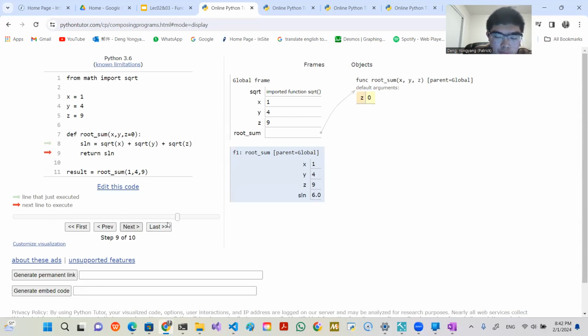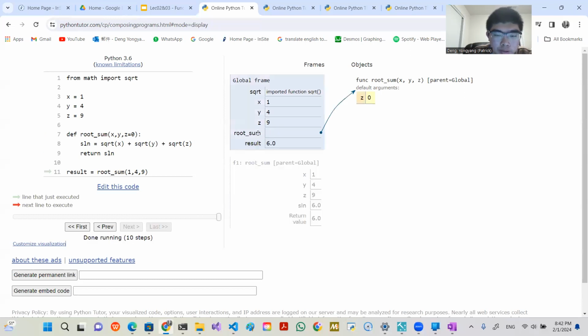We calculate the solution, and we got solution is 6.0, and then we do the return value. We do the return value of 6, and then we will return that to the global frame and bind that to the variable called result. So this is the whole environmental diagram of this code.